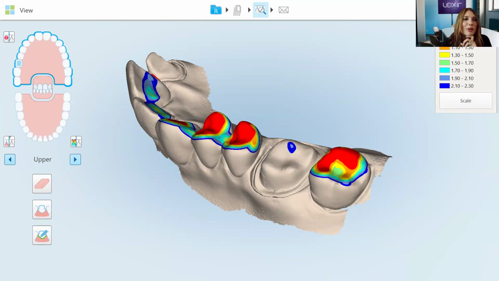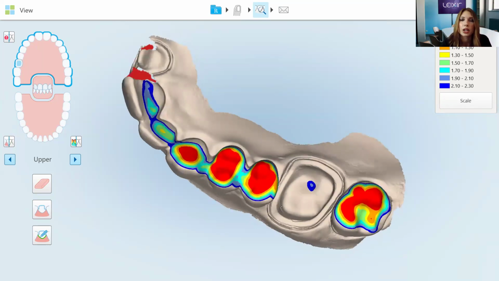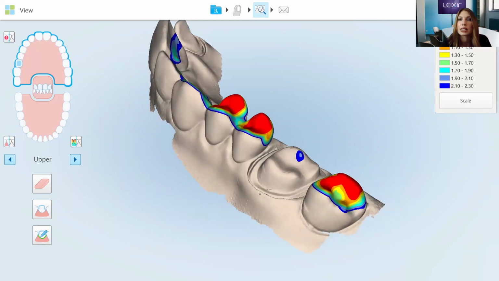I'm sorry, guys. But this little icon here, that's going to give us that stone view. We can see our margin very clearly, so we know we're good to go. If you cannot see your margin, the lab is not going to be able to see the margin.